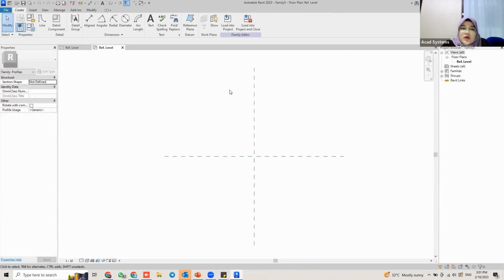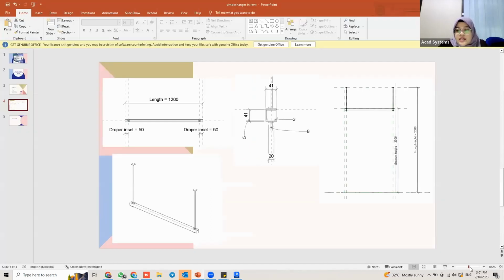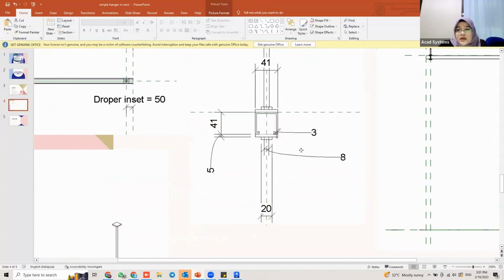First we're going to create the strut or the channel inside the profile family. As you can see here is the measurement. My measurement for my strut width is 41 by 41, the height and the length here. So go back to my Revit.